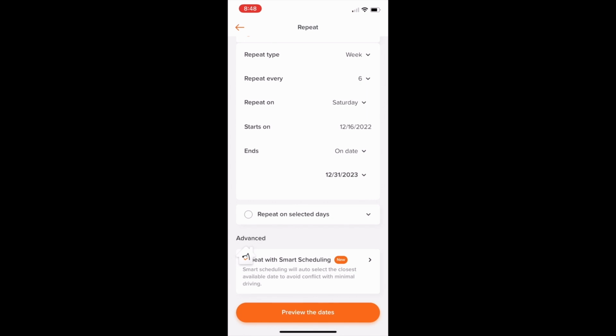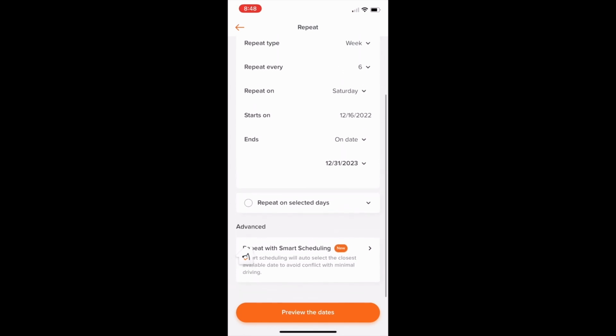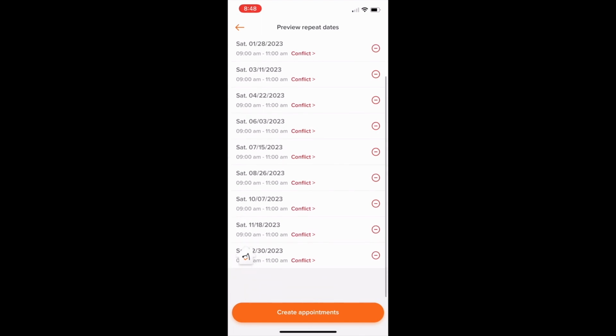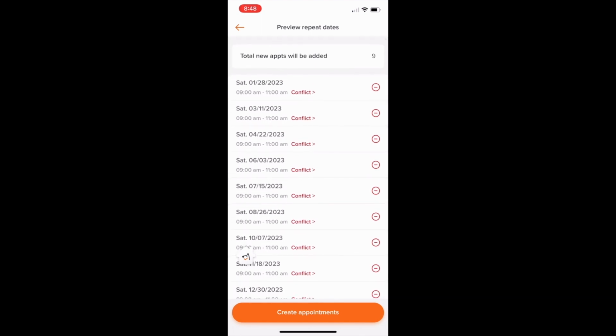There's also an option which is repeat with smart scheduling. I'm not going to click this option because I want to show you how I do it manually. So here we go. We're going to preview the dates, and if there's a conflict with those days and times, it'll show you. Now there's a conflict with all those days and times, but it's because I usually start at 9:30 and not at 9 o'clock, but we're going to fix it.